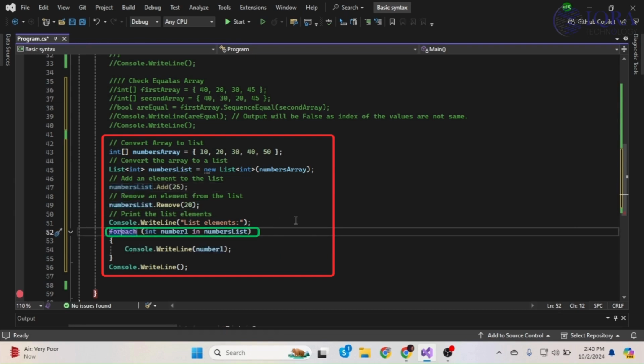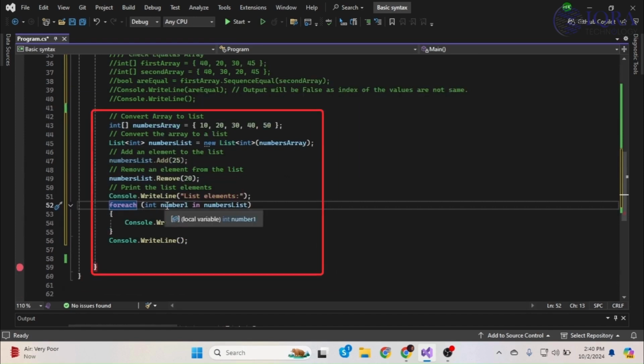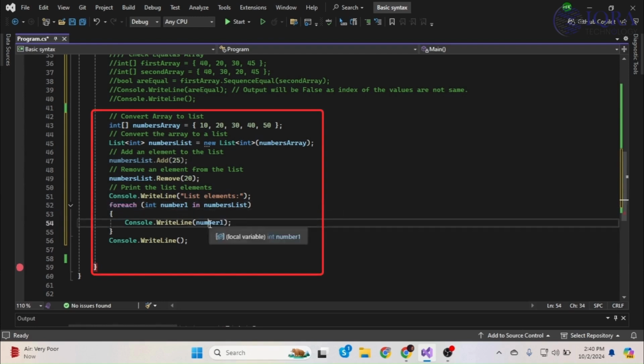Then we print the list elements. As we were printing the array elements by using a foreach loop, we can use it in that way only. Using a foreach loop we can also print the elements of the list. So what is there here? By using a foreach loop we are printing the elements of the numbersList. The elements are getting printed.